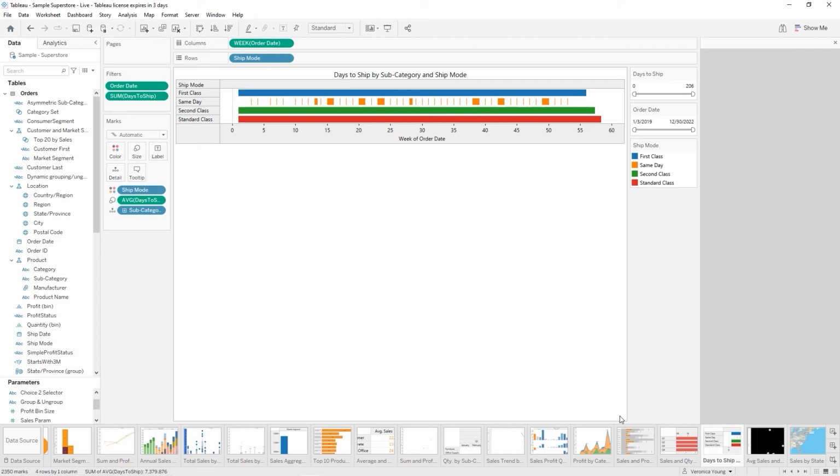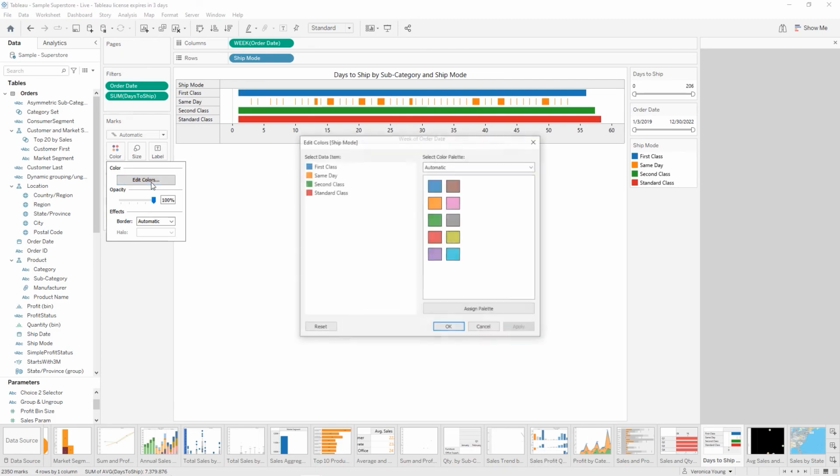And we'll use this on our dashboard. I just might want to play with the colors here a little bit. So go ahead and change these colors for ship mode. I'm going to edit colors and see what I can do here.